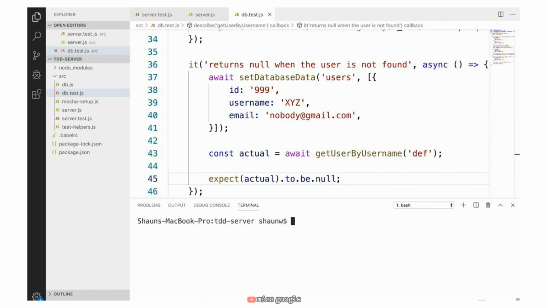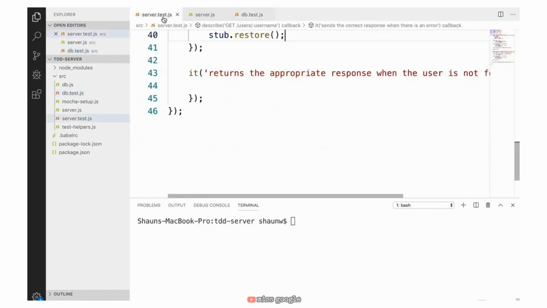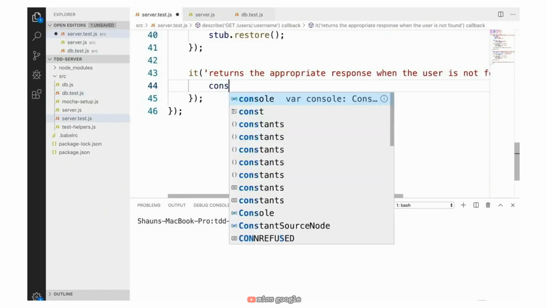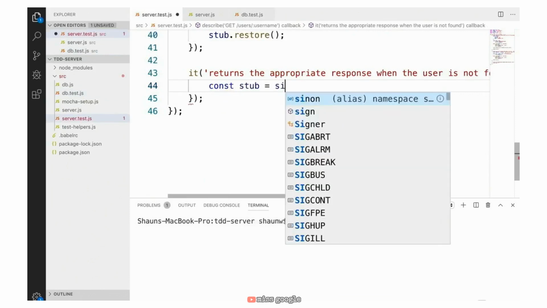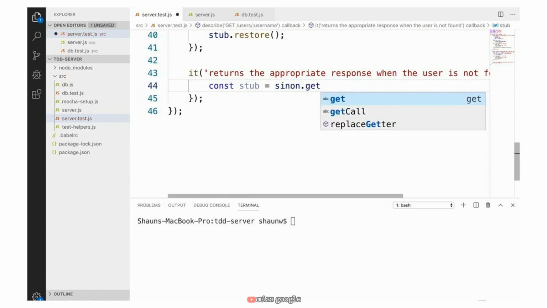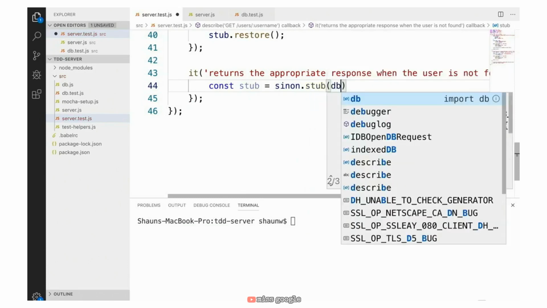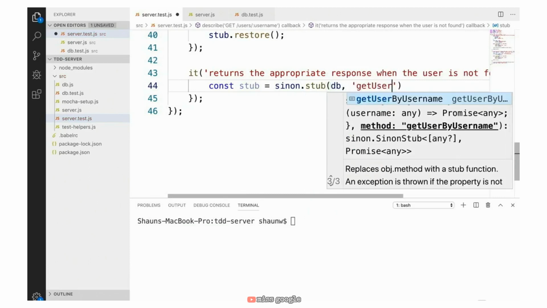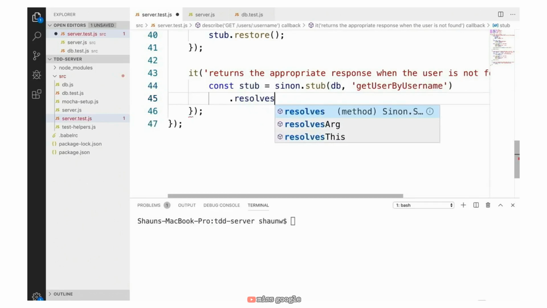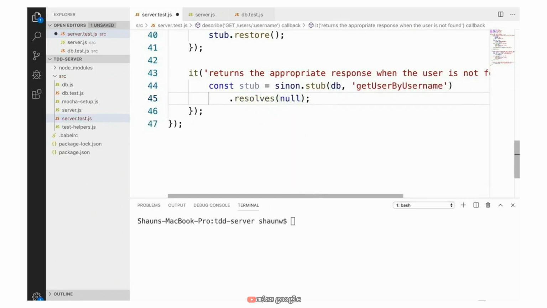And now that they're all passing, let's move on to writing the test for our endpoint. So in this test, just like in the others, I created a stub, const stub, and then what I did is I stubbed out the getUserByUsername method, Sinon.stub db getUserByUsername, and I said that it resolves with the value null. And we do this since we know that this is how our database wrapper will behave when a given user isn't found. The last test that we wrote covers that.